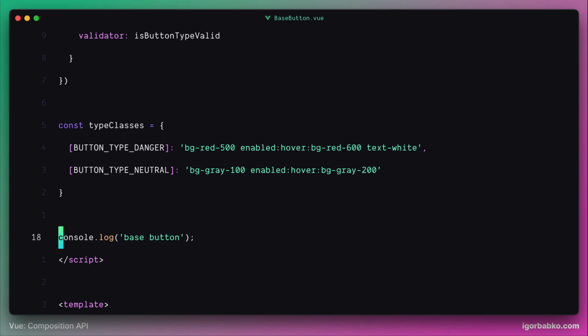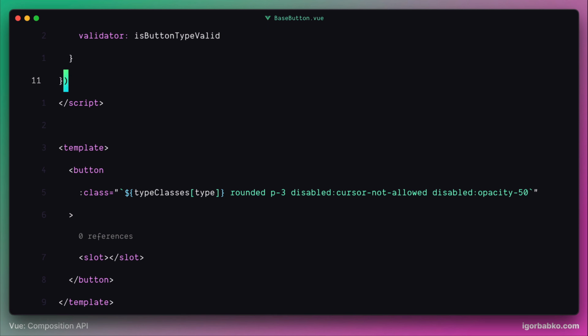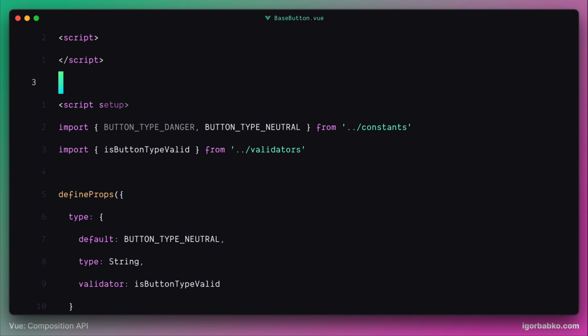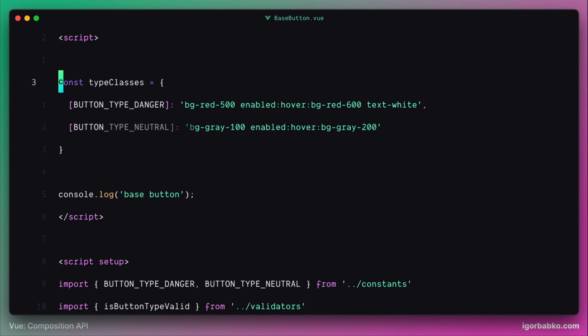But since the type classes object should be the same for all base button components, it doesn't really make sense to recreate it every time we initialize a new base button component. And for such cases, whenever we need some logic to run only once, when the component module gets initialized, instead of using script with the keyword setup, we can use a normal script tag. And right here we will place initialization logic that will not be related to any particular Vue component instance.